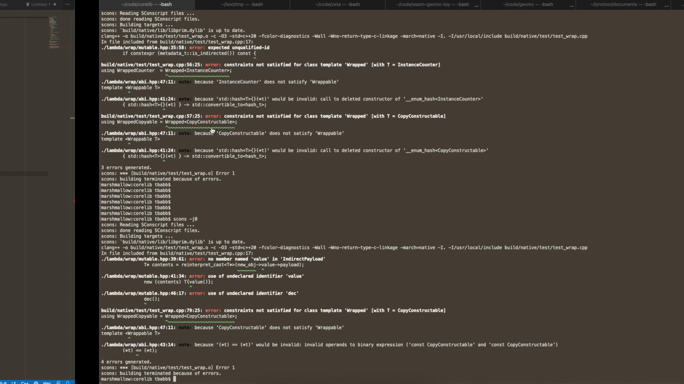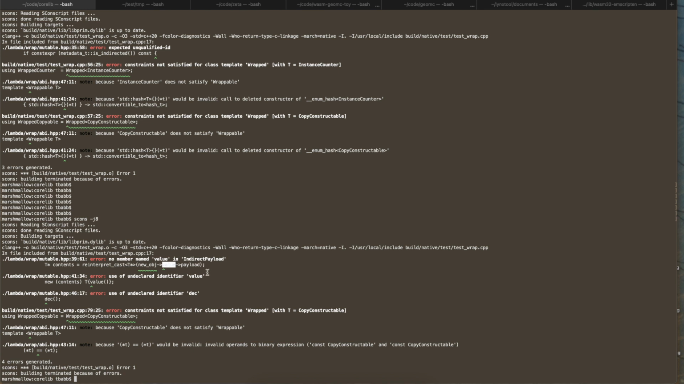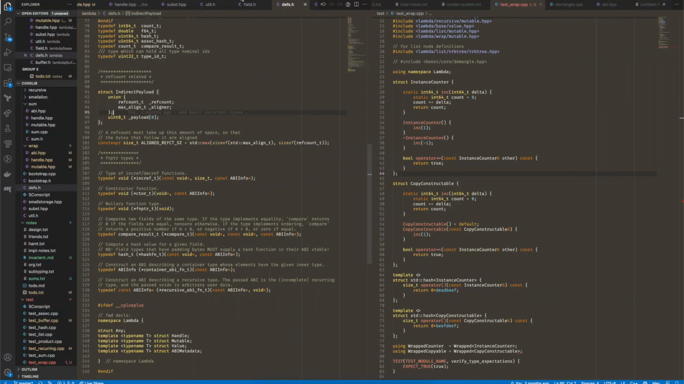So yeah, I think I was referring to that as value. Yep, instead of payload. Is that right? 3961. Let's go back over here.